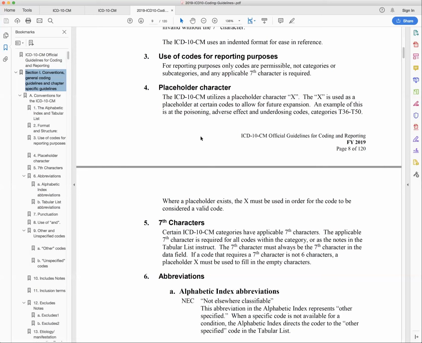So is it an initial encounter? Is it subsequent? Is it a late effect? So that's what I mean when I say the episode of care. And because that's a 7th character, it has to stay in that 7th character place. So you would put those placeholder character X for any of the blank spaces leading up to the 7th character.